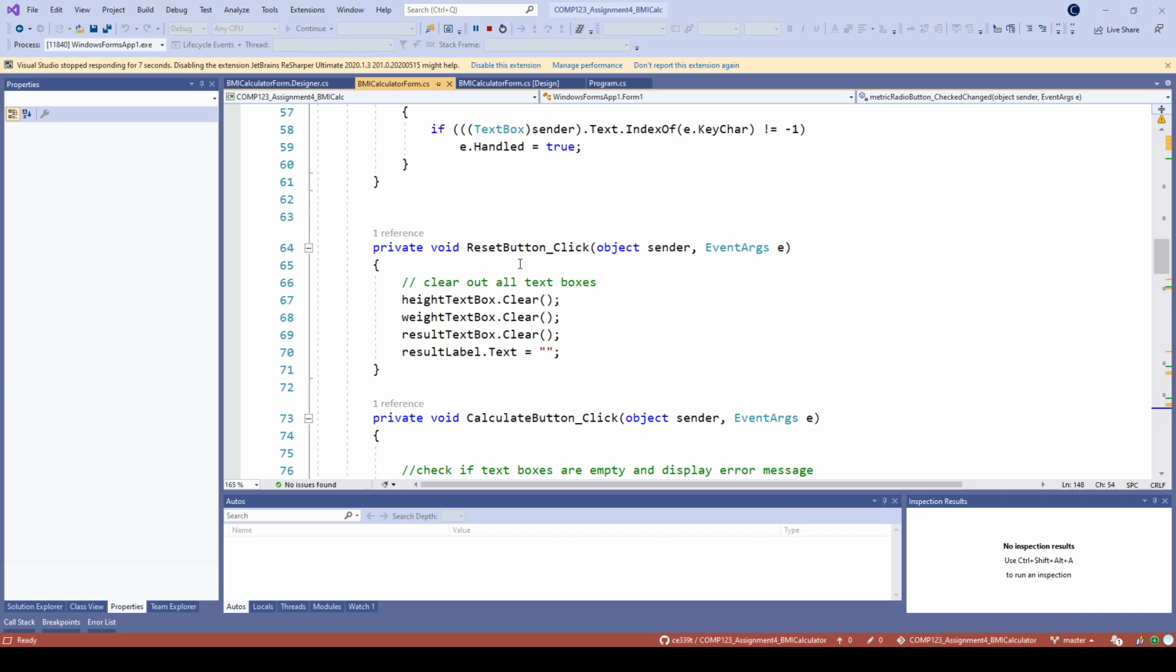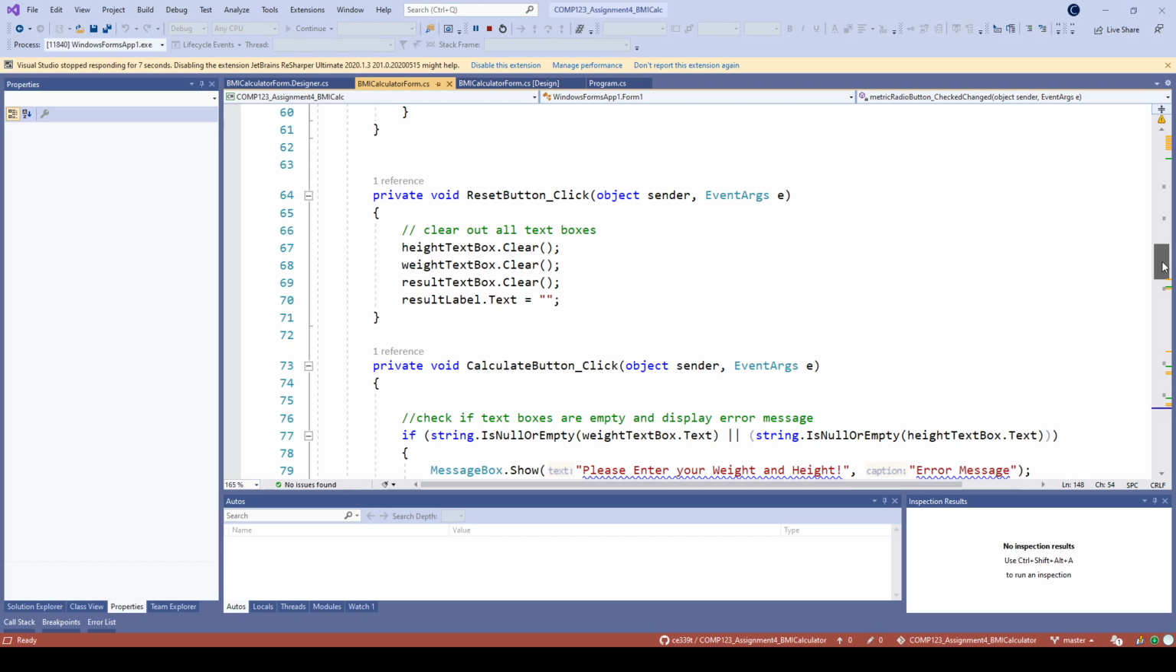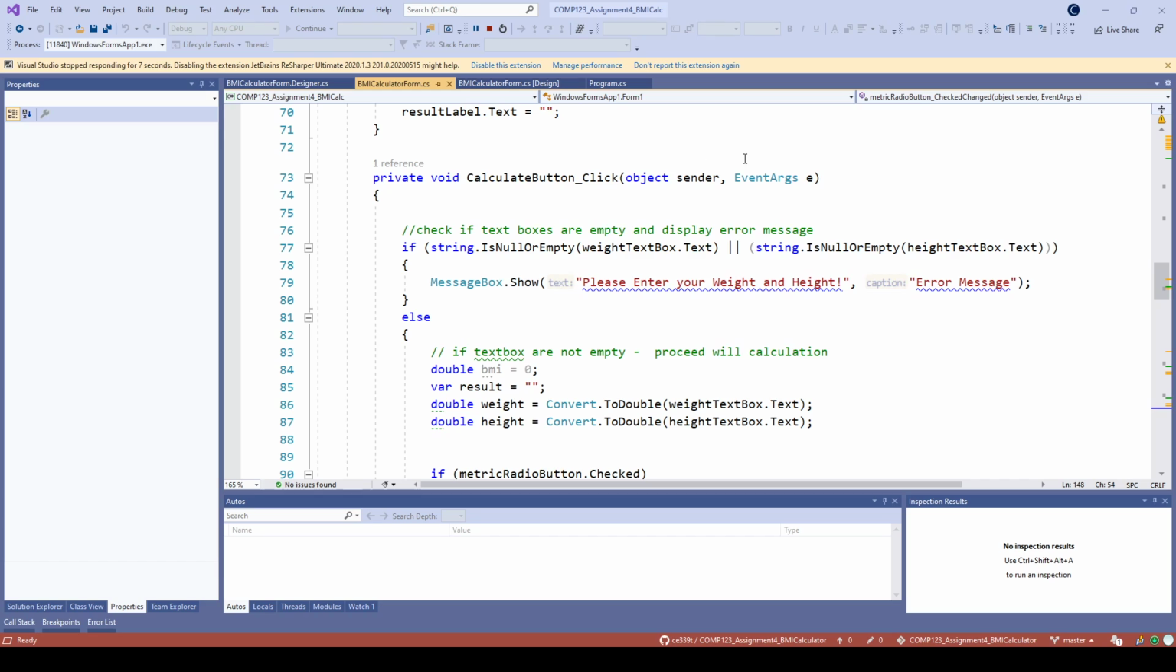So for the reset button, in the event that the user clicks it, it will just clear out all the text boxes so that the application will be ready to take in a new input from the user. So for the calculate button, in the event that the user clicks it, first of course we have to make sure that the text boxes are not empty.